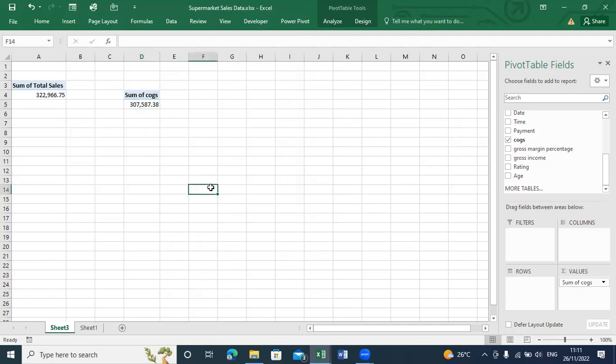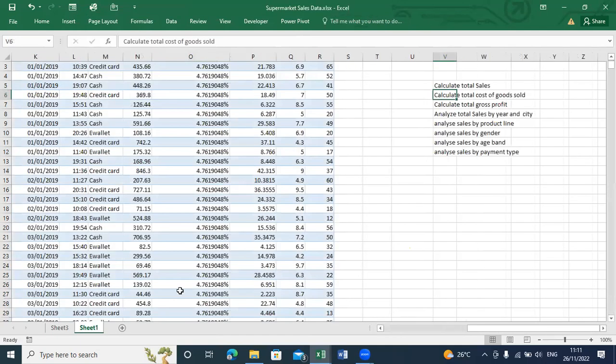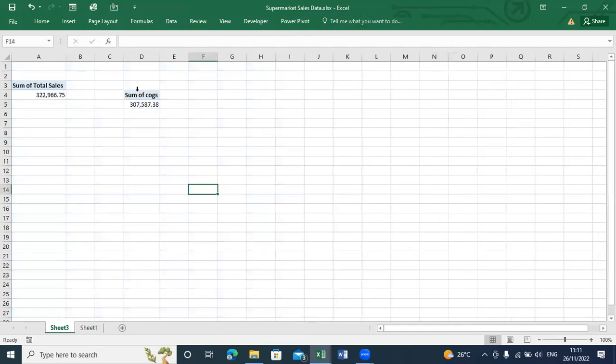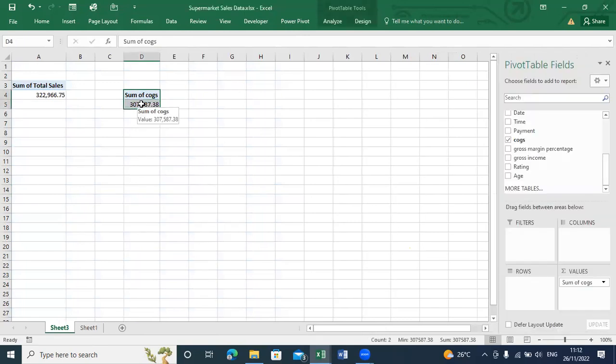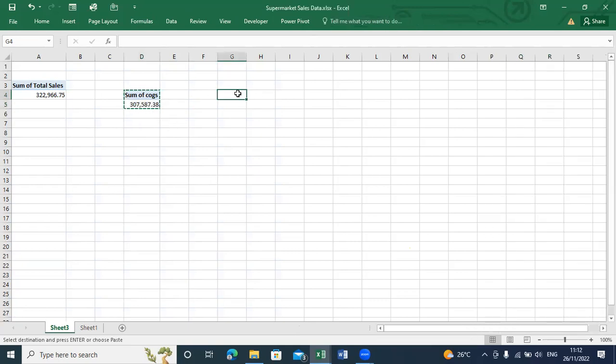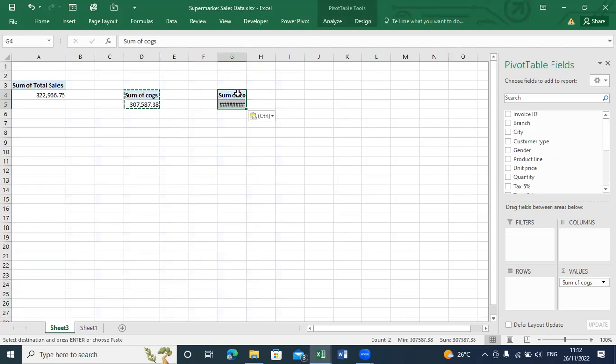Okay. So the next thing we have under this sheet is calculate total gross profit. Let's go back to our sheet. Let's copy this again. If you don't want to copy it, you can just insert a pivot table every time. But instead of clicking on insert pivot table every time, it's just good to copy and paste. Ctrl V. We want to know our total profit, right?